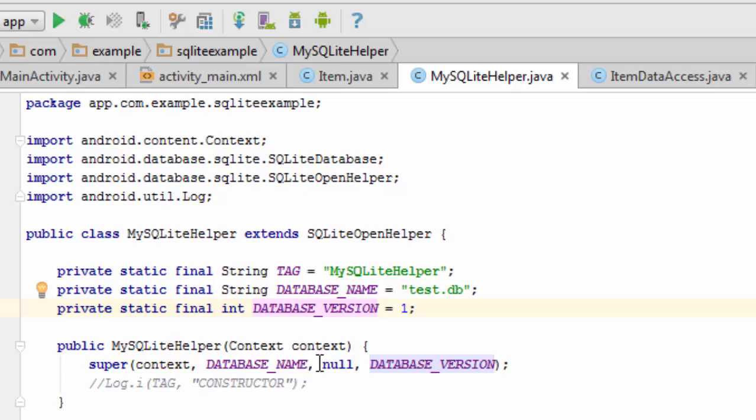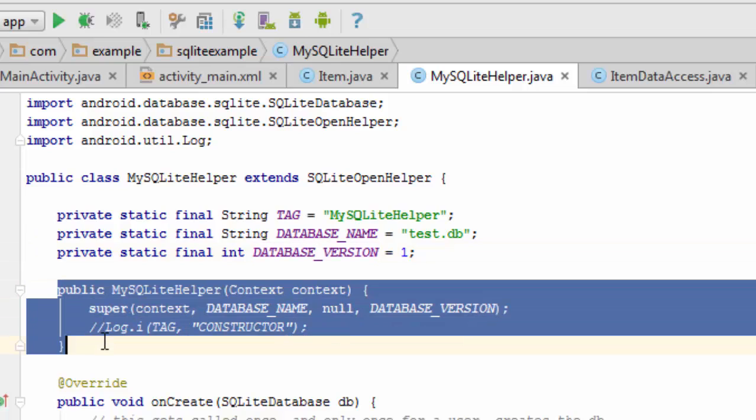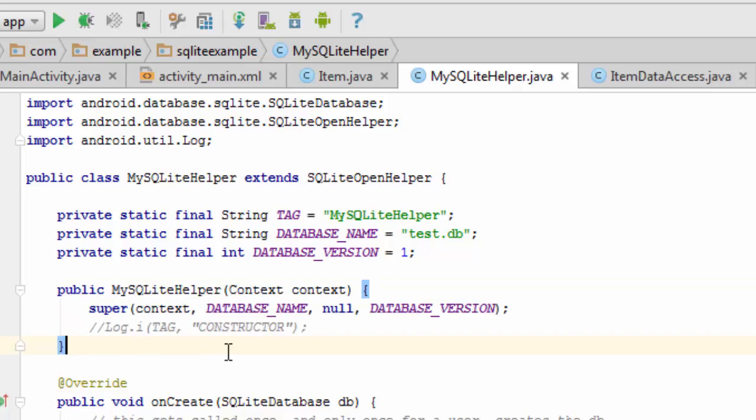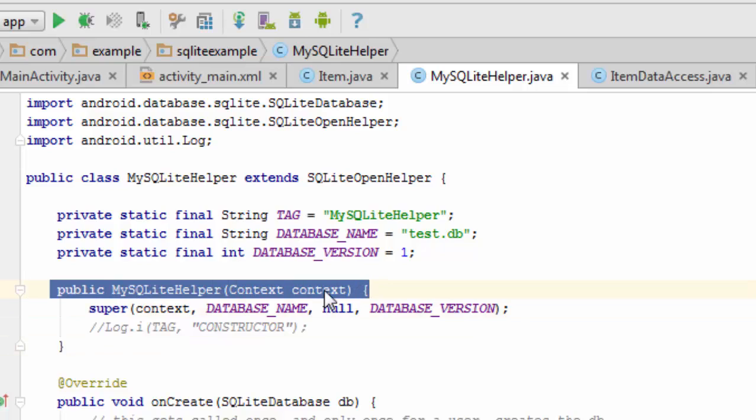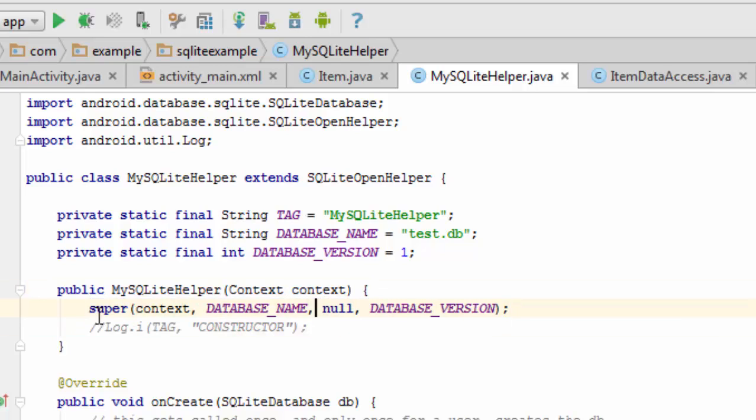So anyways, we've got our tag, database name, and database version here. And then we have to overload this constructor. This is required code when you're extending a SQLiteOpenHelper class. So what you have to do here is overload this constructor that just takes a context. Now we've seen context before quite a bit, and that's basically just going to be the activity that uses this helper class, so that's what we'll pass into this constructor. But what we want to do right away is call the super constructor and then pass in our database name and database version right here. So this is, like I said, required code right here.